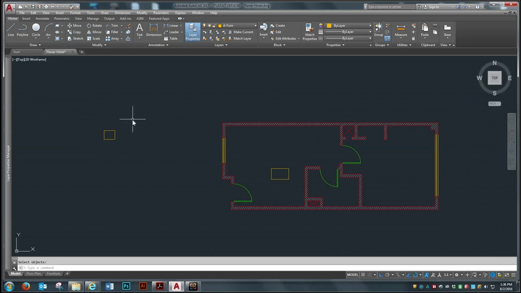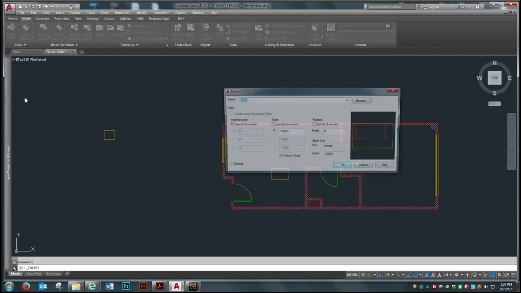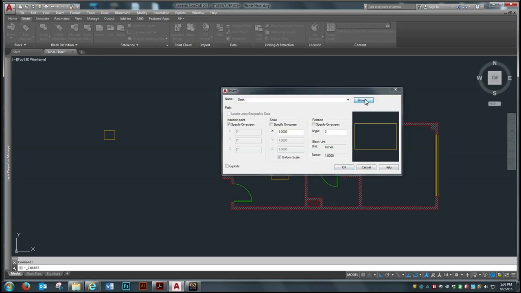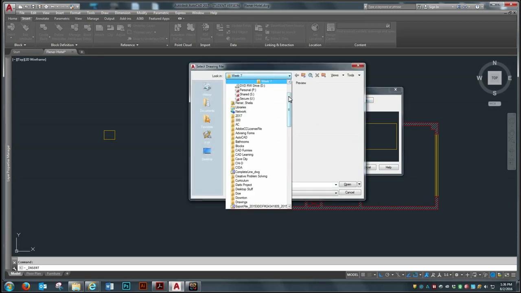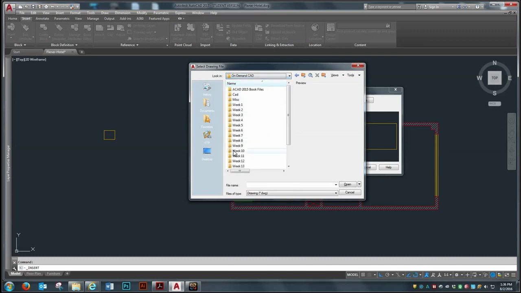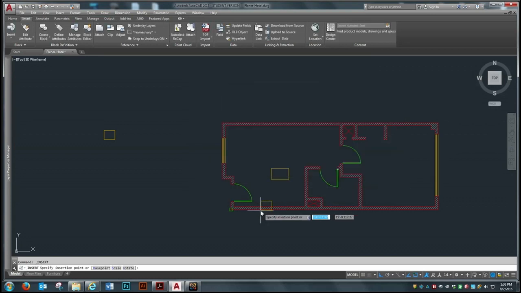To make sure, I'm going to go up here to Insert, click Insert, and it's not there. What I'm going to have to do is click More Options, Browse, find my Week 9 folder, my Unit 9 folder here, and there's my nightstand. Open, OK, and then I can place it here in the room.